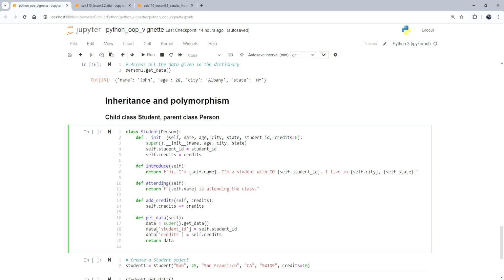Then I have a new method that we did not have before. It's called attending. So when you run this, you return the student name is attending the class. It's just something to demonstrate that you can create brand new methods that did not exist in the previous class. Likewise, add credits is an instance type of method.